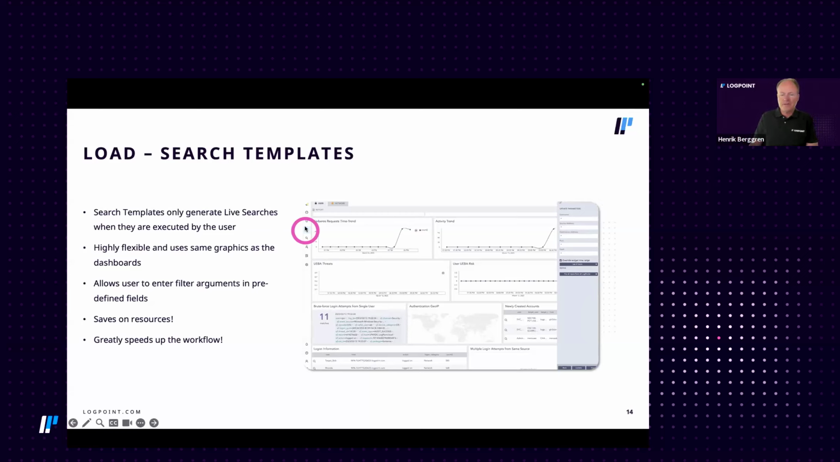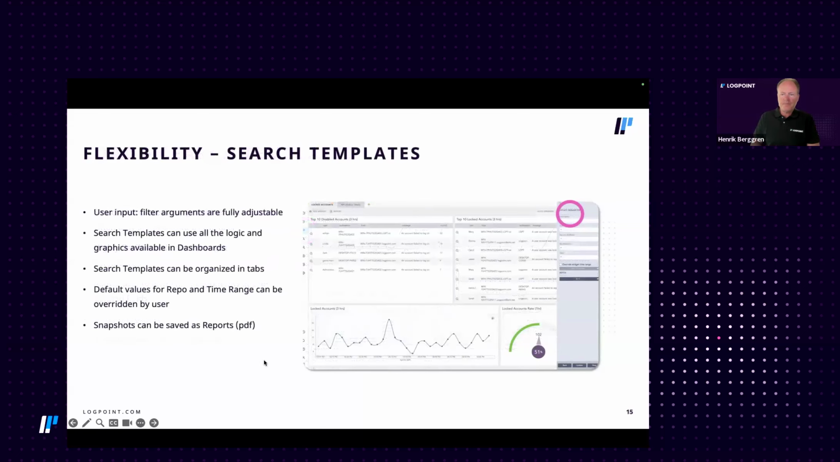So in the user interface, there's a separate little icon to get to the search templates directly. And once you're in there, you will see when you click execute, it will populate like this. And again, you can use the same graphical elements as in a dashboard. They pretty much look like a dashboard, to be honest. But you have the additional benefit of these filter fields that you can define yourself.